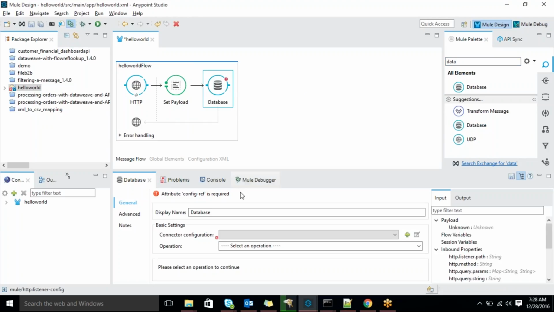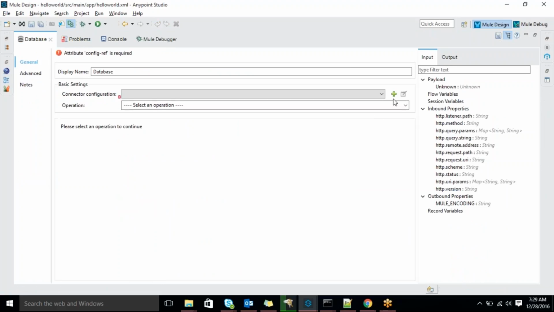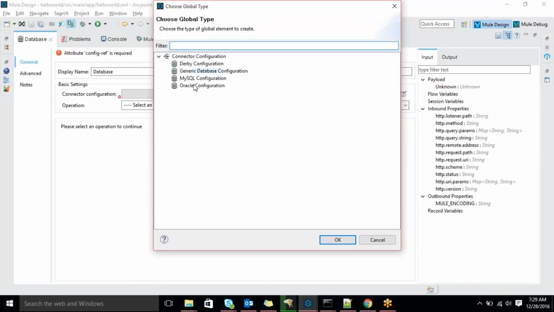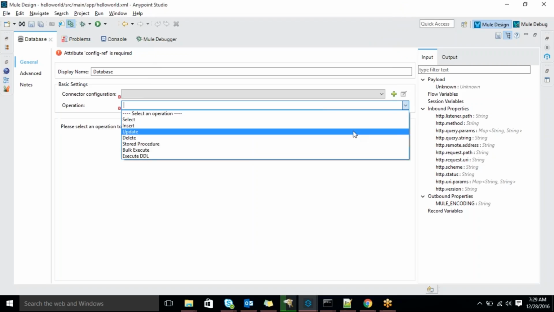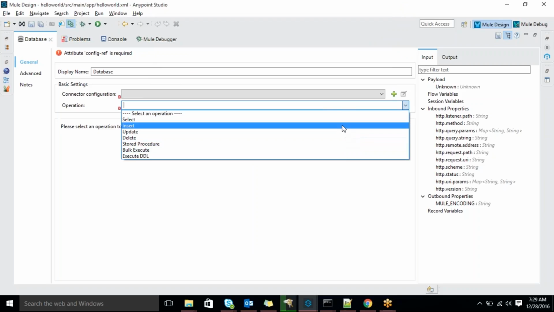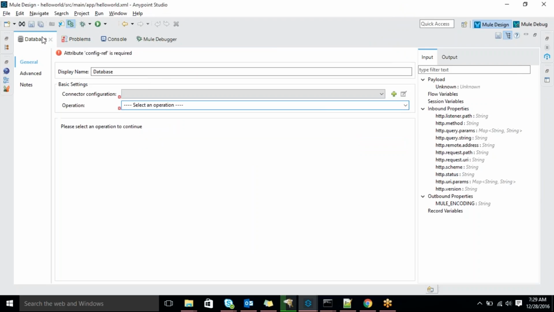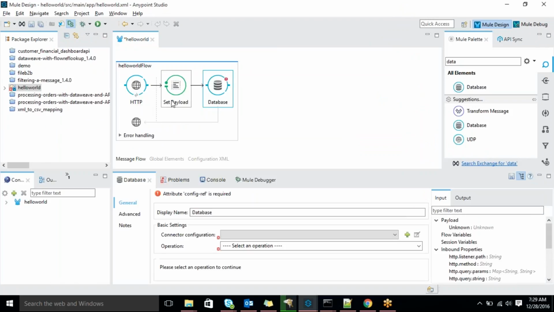In the database, we have to add that configuration. Database configuration we need to add, which database we are using: MySQL, Oracle or something generic database. The IP configuration we have to choose, and accordingly fill that information. Then which type of operation we need to use, either select, insert or update, we need to choose. Accordingly we need to set the configuration. Then whatever information you are getting from the user, it will push it.